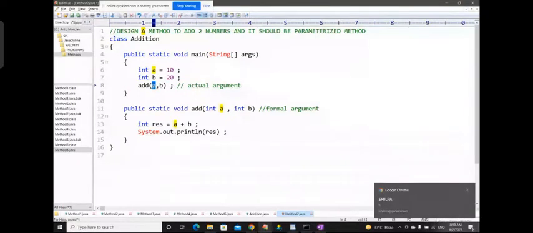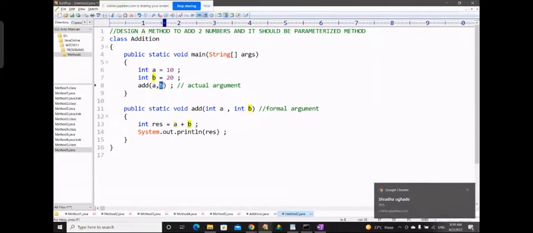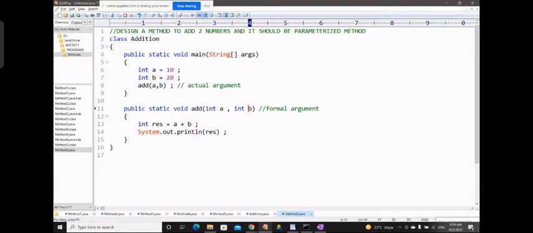What happens right now? a is nothing but what? In this a, what do we have? 10. So this will be substituted and stored inside this particular variable. Understood clearly? Same way, what is there inside this b? 20, yes or no? So it will be stored inside this particular b. Is it clear, everyone? Yes, sir.